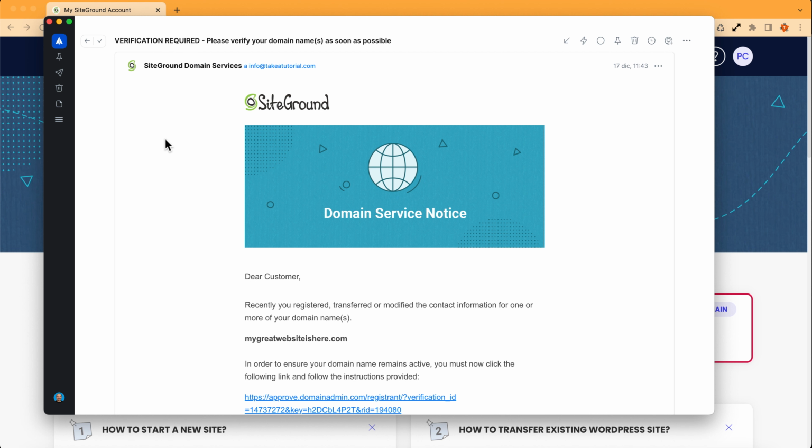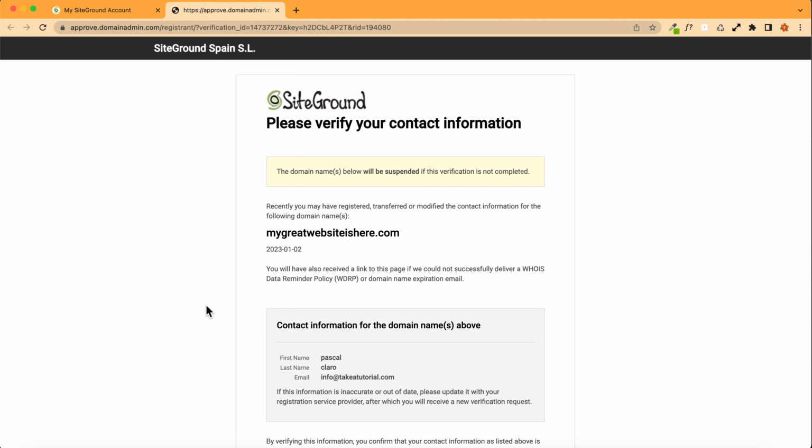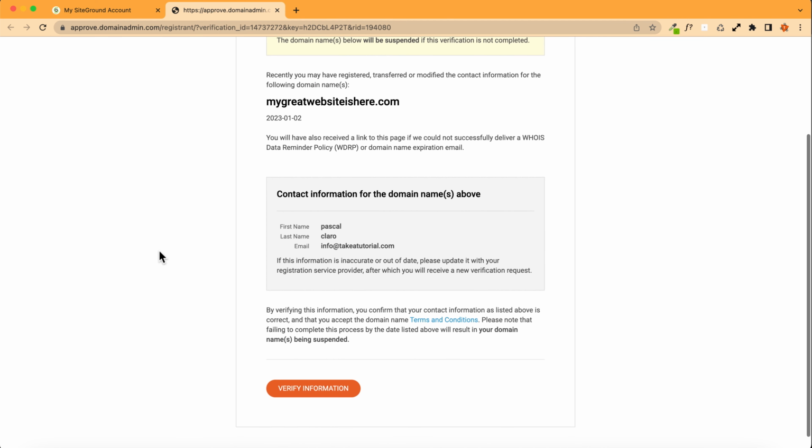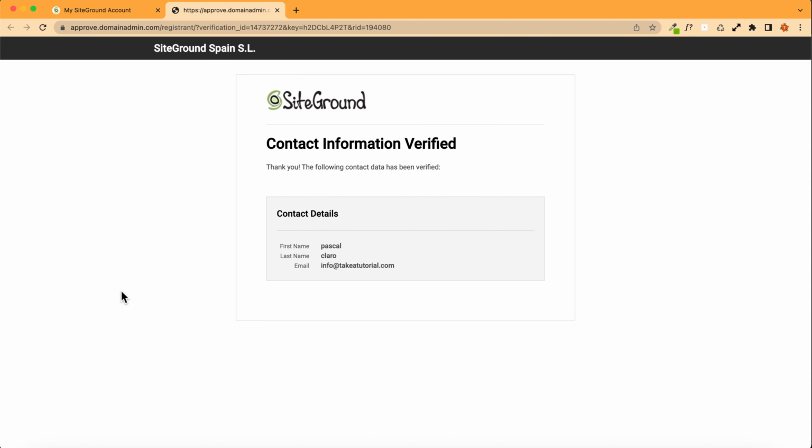If you received it, you need to go inside here, and it says that in order to ensure your domain name remains active, you must now click the following link and follow the instructions provided. So let's click here on Approve Domain Registrant. In this case, just check that all the information is okay, and then you can click on Verify Information here. Perfect, contact information verified. So in this case, your domain name is verified. Sometimes it's not necessary, but in this case it was, so I prefer to show you all the process.